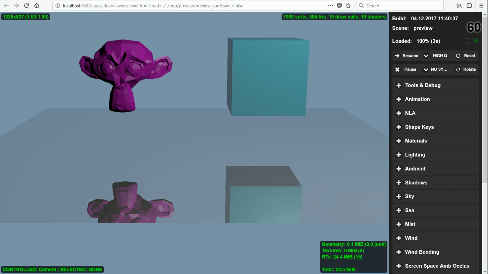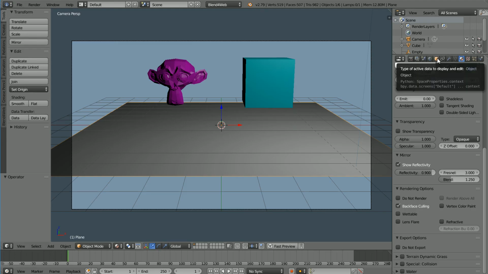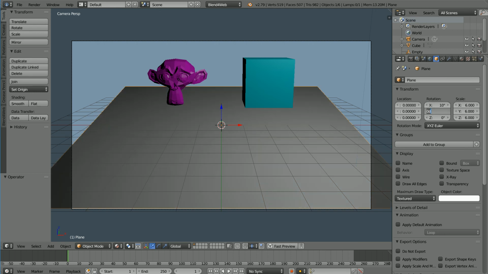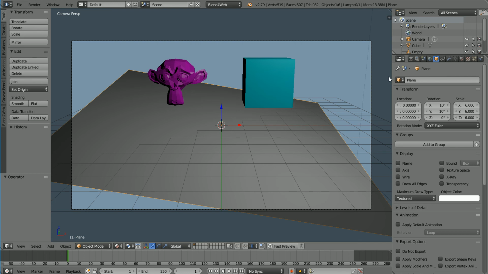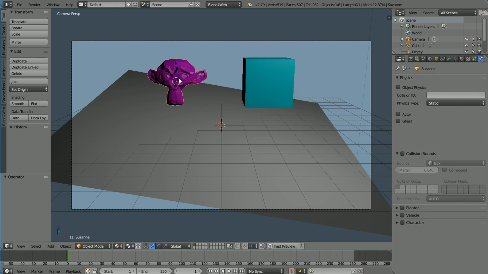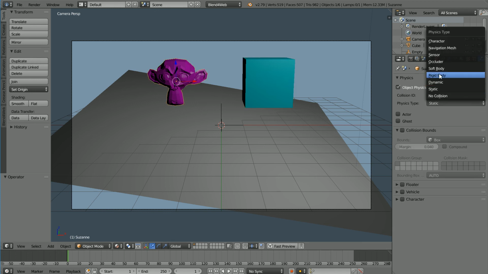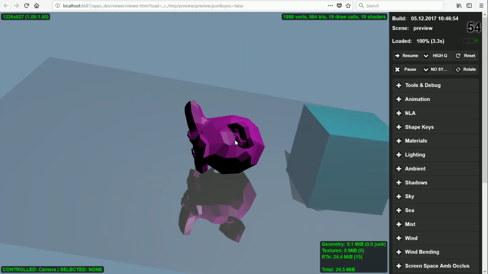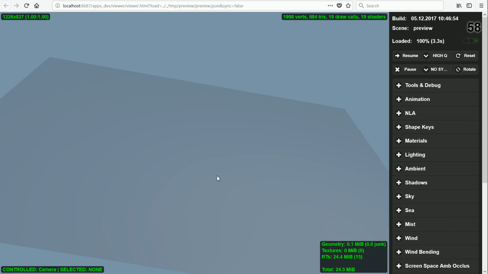To make the end of the tutorial more dynamic, I'm going to put the plane at an angle. And I'm going to add some physics. Make the cube and the monkey rigid body. And for simplicity, make the collision shape capsule and click Fast Preview. The objects fall, but the angles of the reflections are not right.